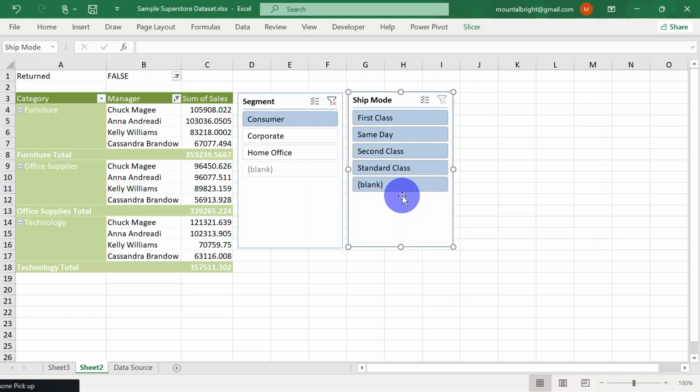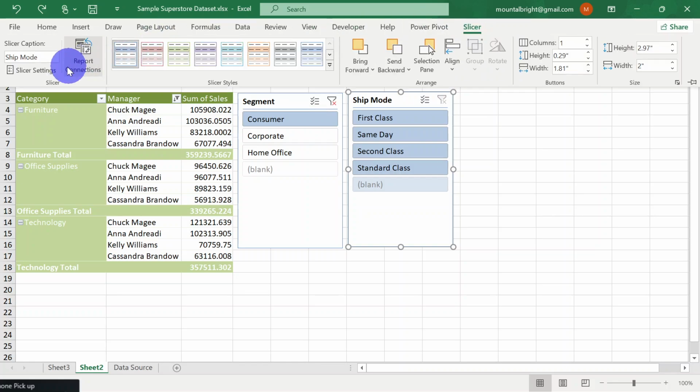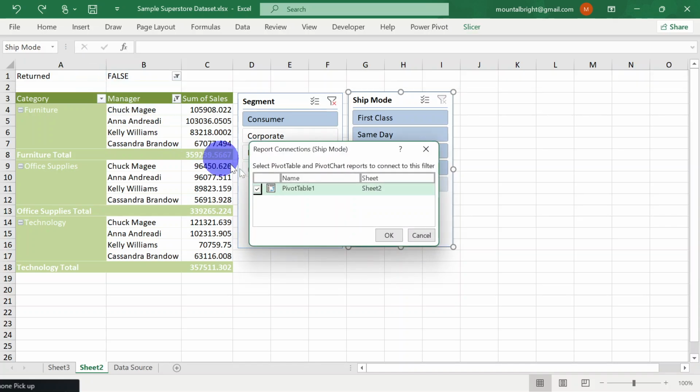Really? Okay. Let's say I'm missing an option here. Okay. Let me just try it one more time. If I don't see the option, maybe we can get back to that later on. But in terms of report connection, we already have that established since we created that report. So you could see that this second slicer is also connected to our pivot table, right?